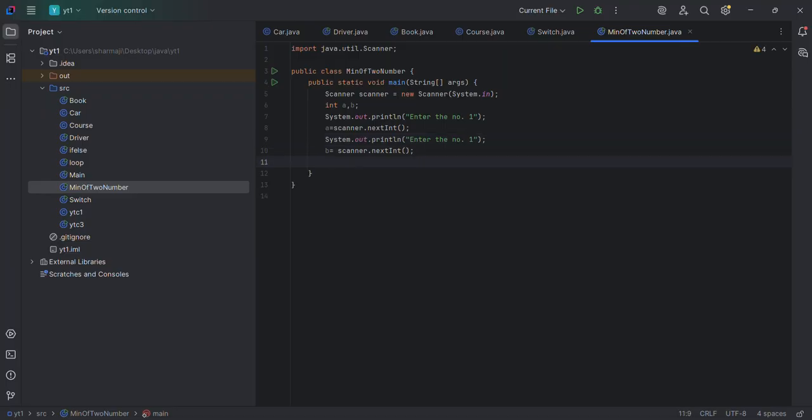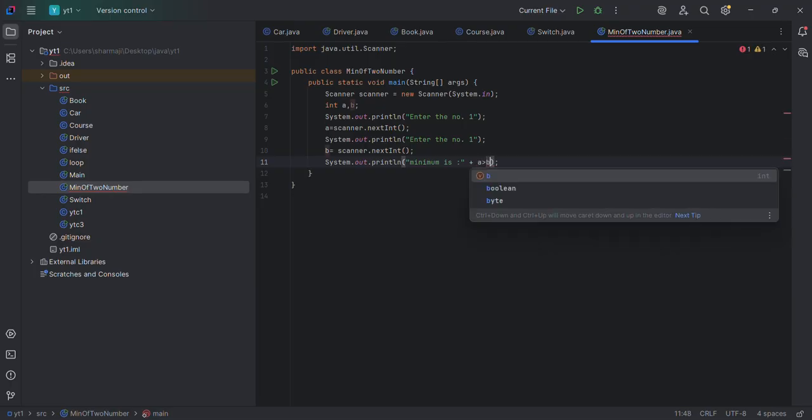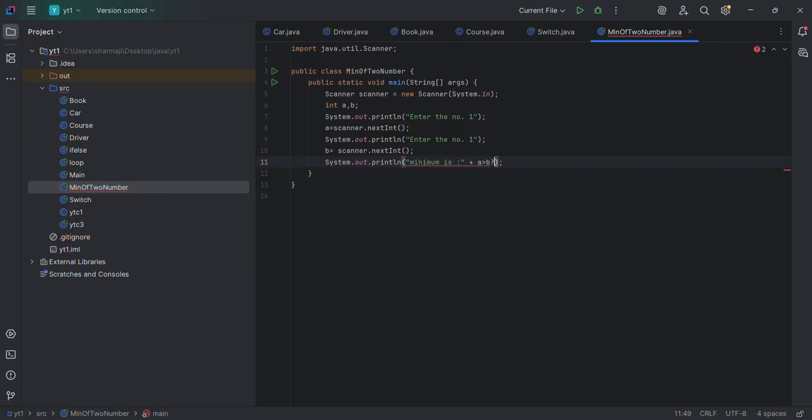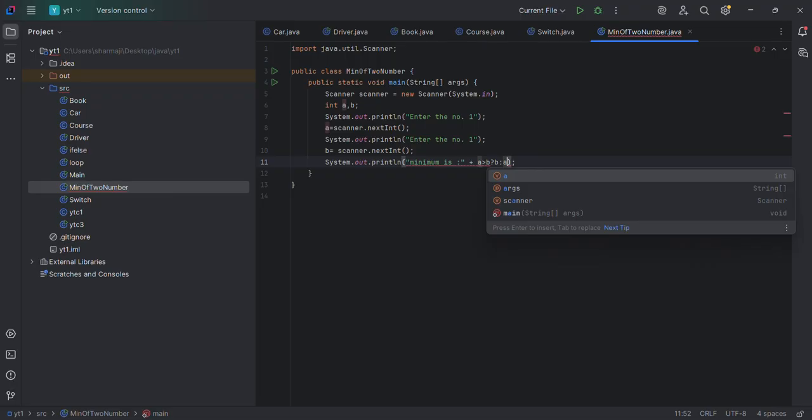Now, what we have to return? We have to return the minimum amongst the two. Then we would write SOUT, minimum is. In this we use ternary. If a is greater than b, then we have to write b, else we have to write a.